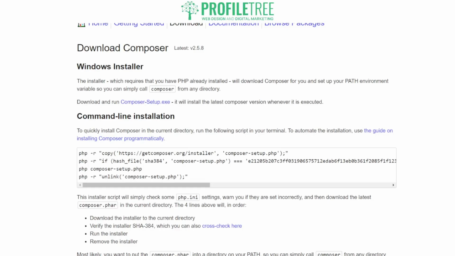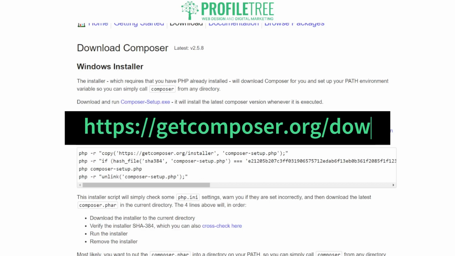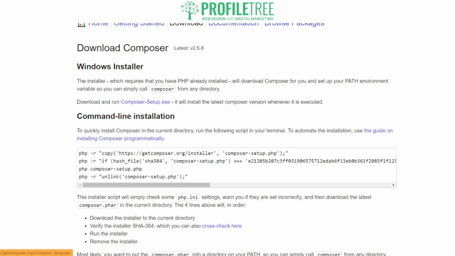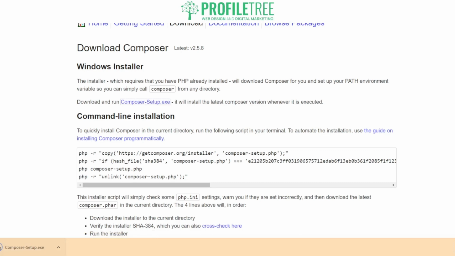So before we actually get started with Craft CMS, we need to make sure that we download Composer, as it is crucial to downloading Craft CMS itself. So firstly, what you want to do is download and run the Composer setup. So click on that. You should get that straight away.